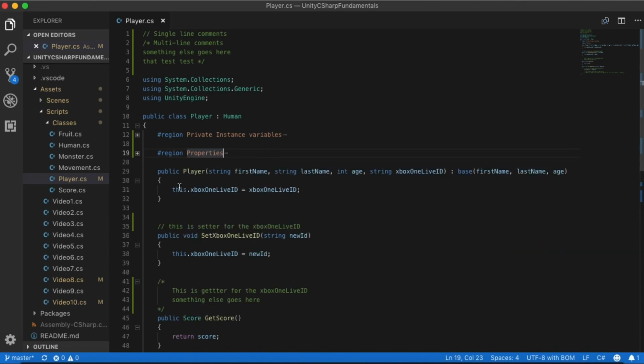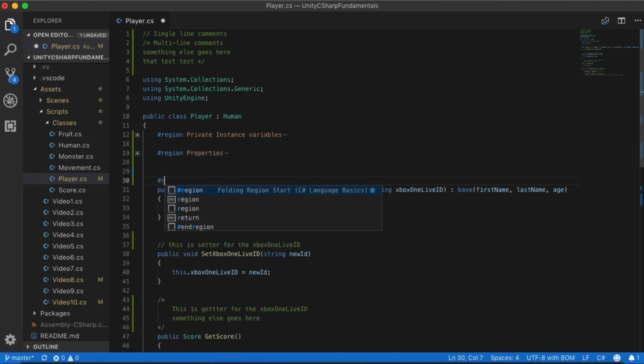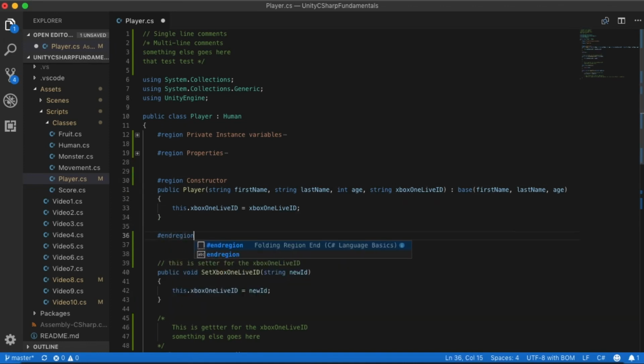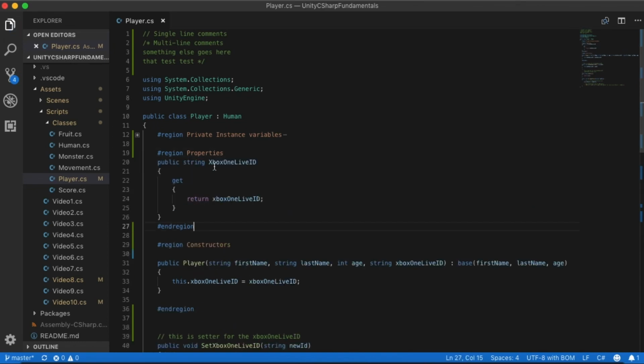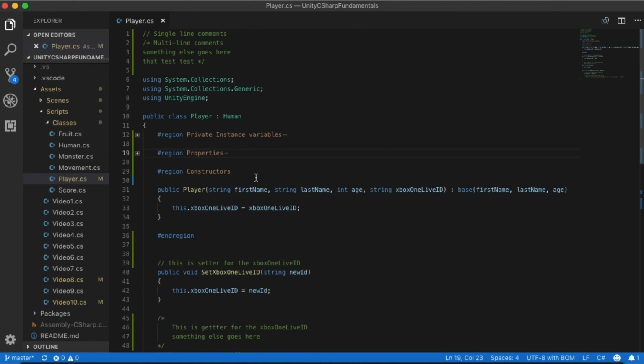And then the same thing with the constructor. If we had multiple constructors, this will make more sense. So I'm going to add another constructor. Constructor, and end region. And this is not going to affect how your code runs. It's just for information purposes. It's what's called metadata. So for organization.